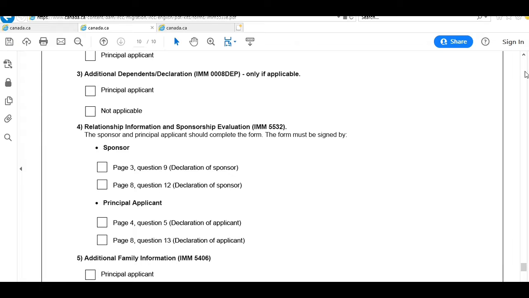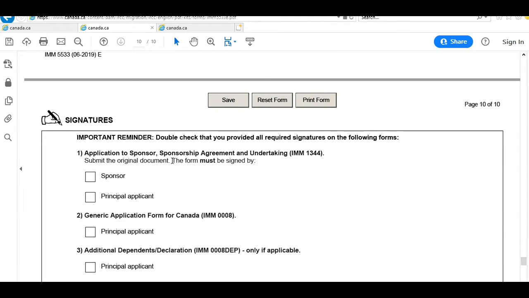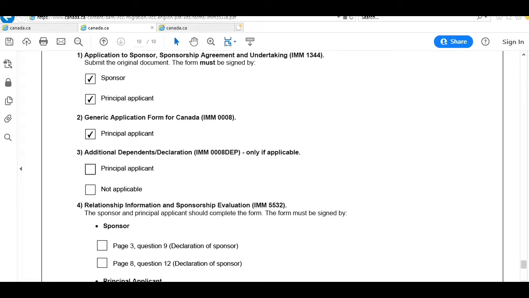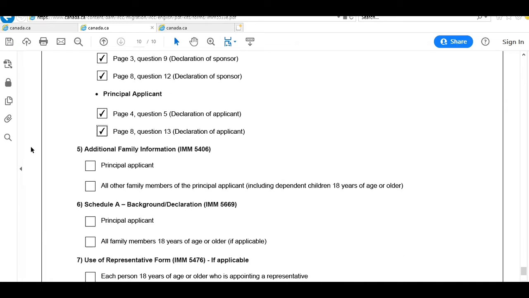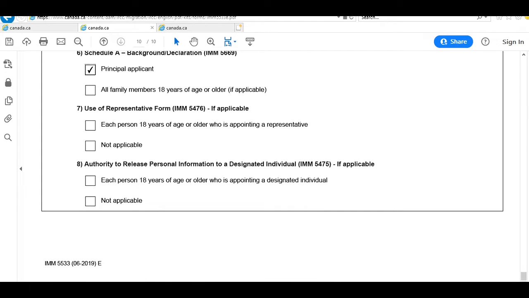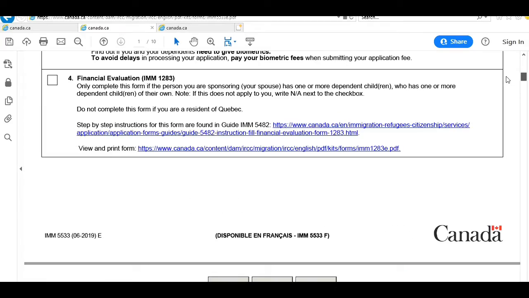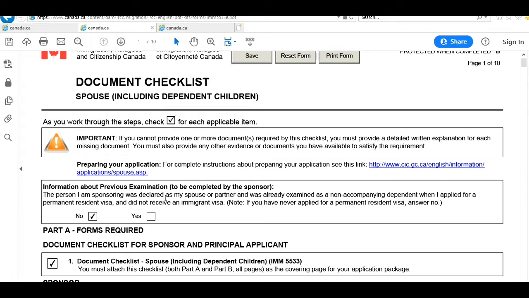Okay, so this gives you a good idea, and it also has a signature check where you have to sign, I mean which document needs to be signed by whom. Okay, relationship evaluation, sponsor. Wow, this gives a very clear understanding, doesn't it? Principal applicant, if applicable, not applicable. Okay, so I have just gone through top to bottom, but you need to go through as per your case. Whatever boxes I have checked may not be applicable to you, I might have left some, so you need to understand and do it. But I have given you an idea.